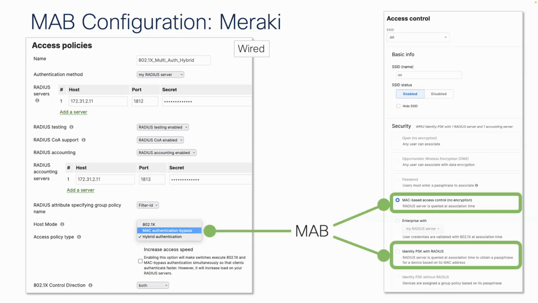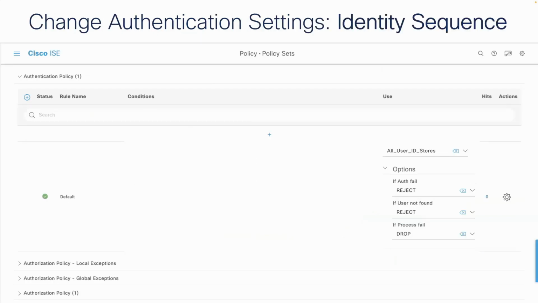So these are the ways that you can trigger MAC auth bypass, and then based on your access control configuration, how you want to handle that MAC auth bypass. That can be done basically using some kind of a MAC filter or even Identity PSK. So those are your different options.